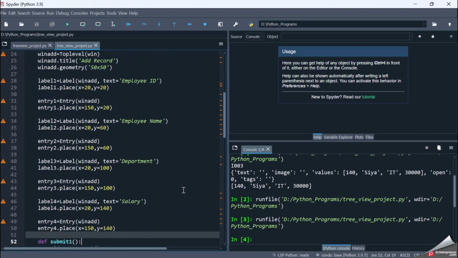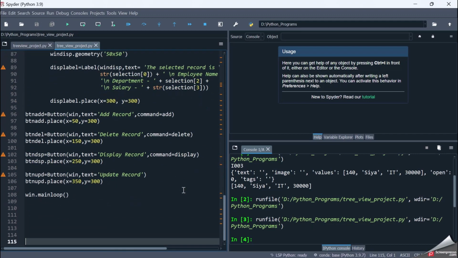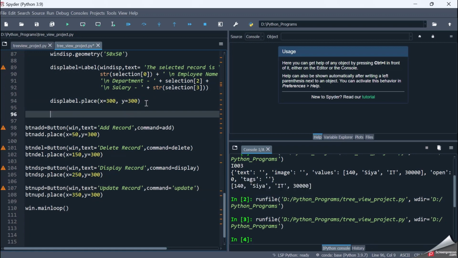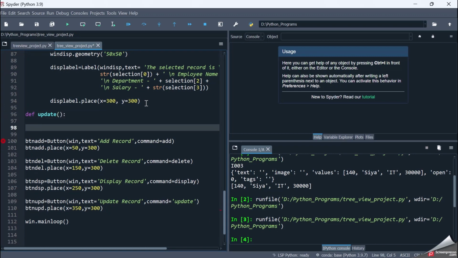So firstly, when we click on the update record button, it should call a function called update. So command is equal to update. So it should call this particular function. And now we have to define our update function. So firstly, we have to select a record.